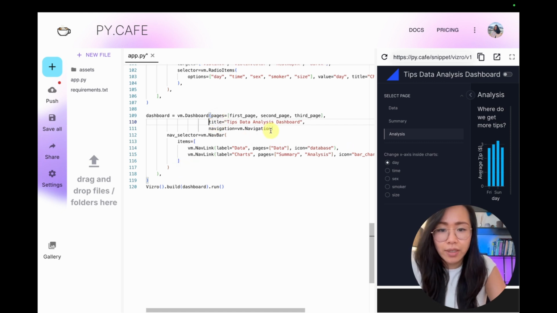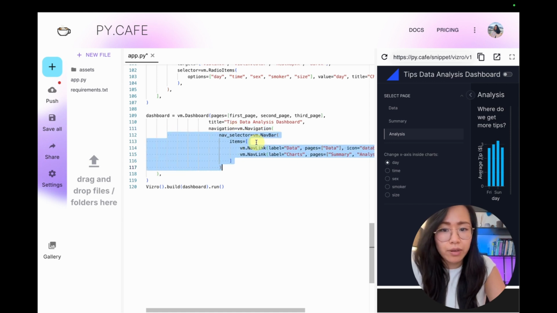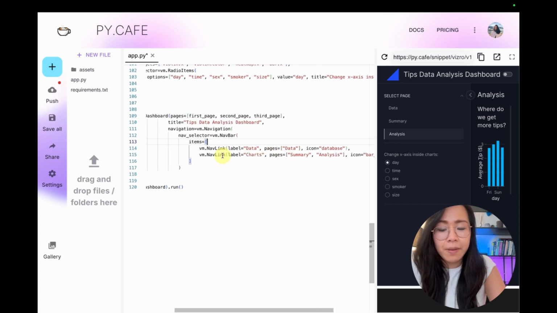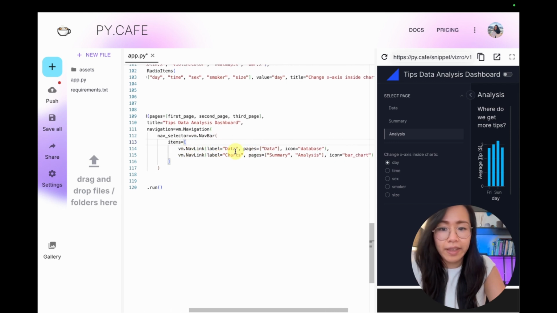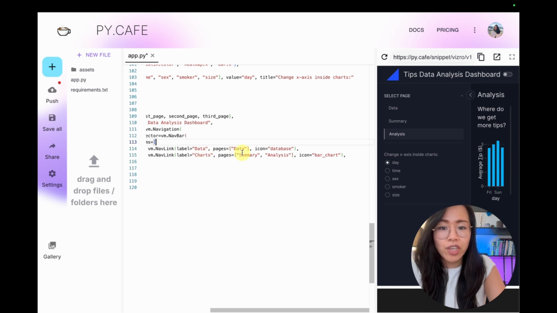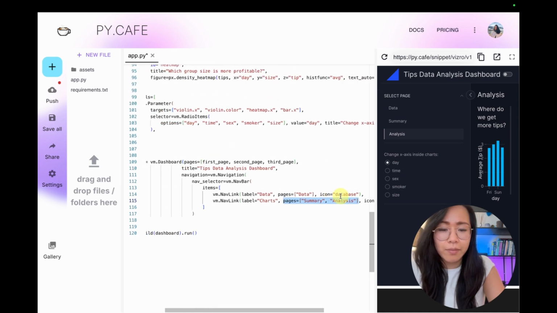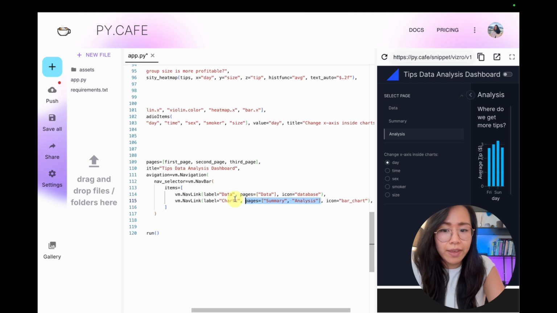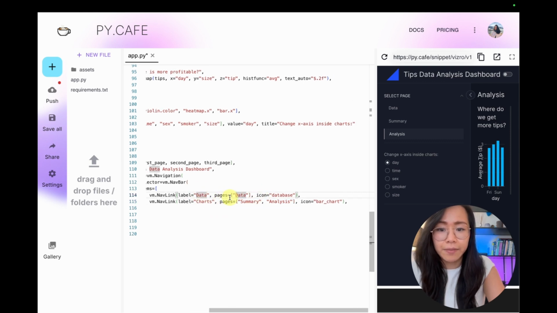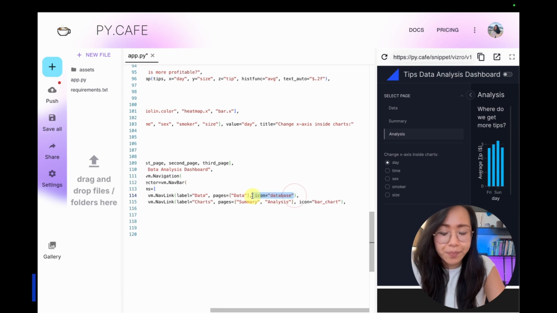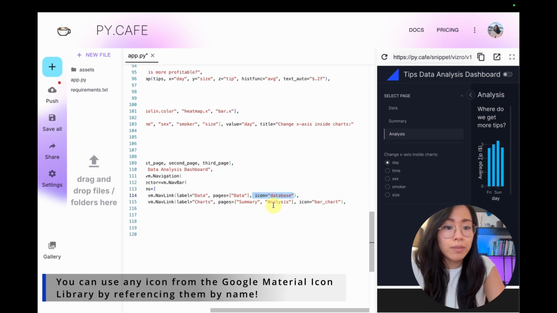And this navigation is a Vizro navigation model again. We can select between different things, but in this case, I want a navbar. And this navbar consists of two nav links. One is called data and one is called charts. And these are the pages I want to have in this nav icon. So we created 3 pages called summary, analysis, and data. 2 of these I want to have in the charts nav icon, and data I want to have in the other icon. These icons are just references to the Google Material Icon library.